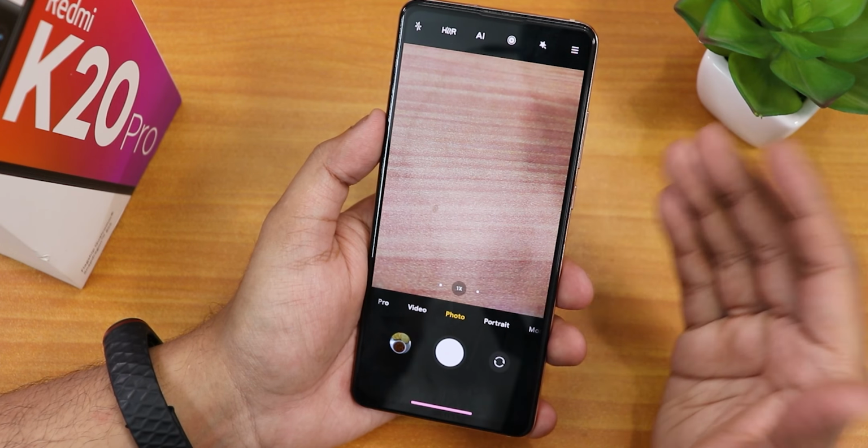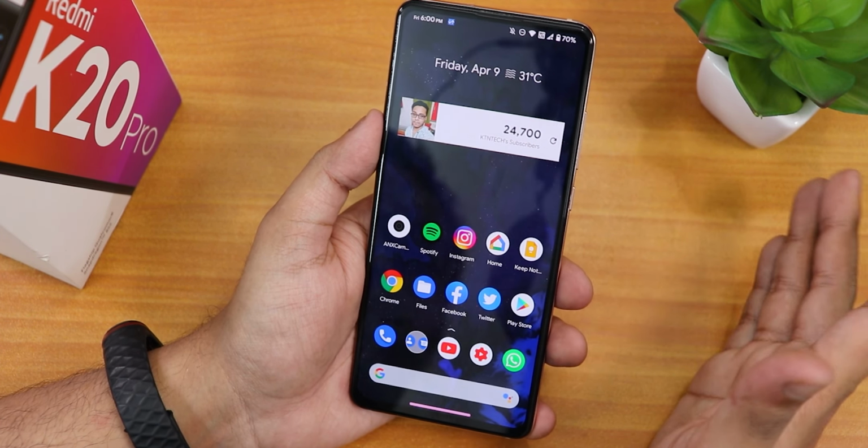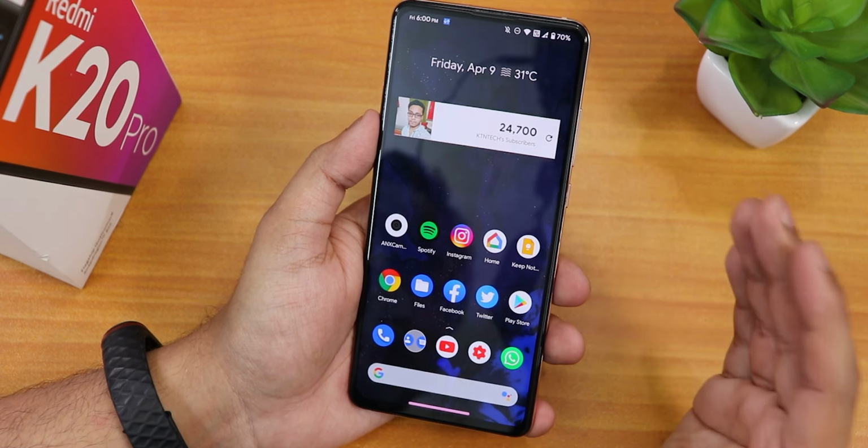And yeah, I have been using it with the ANX camera. It is working fine if you install it separately, but yes, you have to flash it separately or manually. Now let's talk about a few more things.